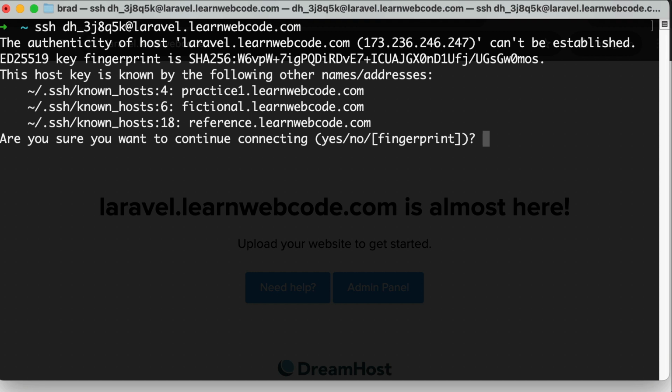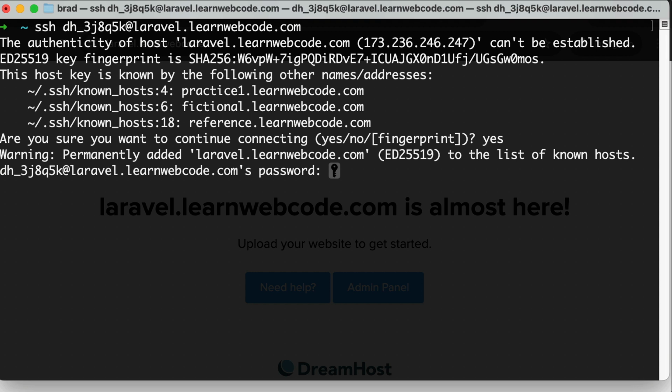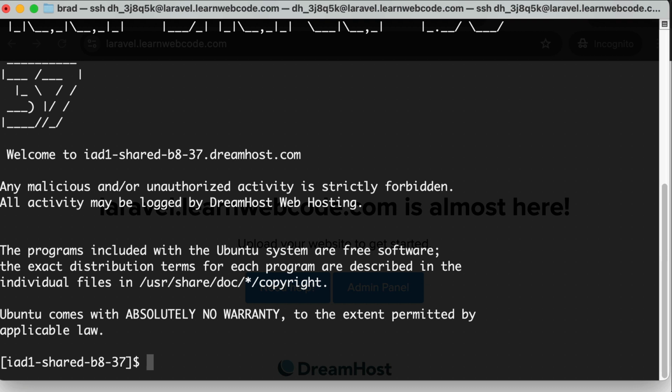Go ahead and press enter. It's going to ask if you want to trust the host. Yes, we absolutely trust the DreamHost server. So just type in yes and then press enter. And now we need to enter that password that I told you to keep somewhere safe. So go ahead and type that in and press enter. Awesome. We should see a message similar to this letting you know that you're logged in.